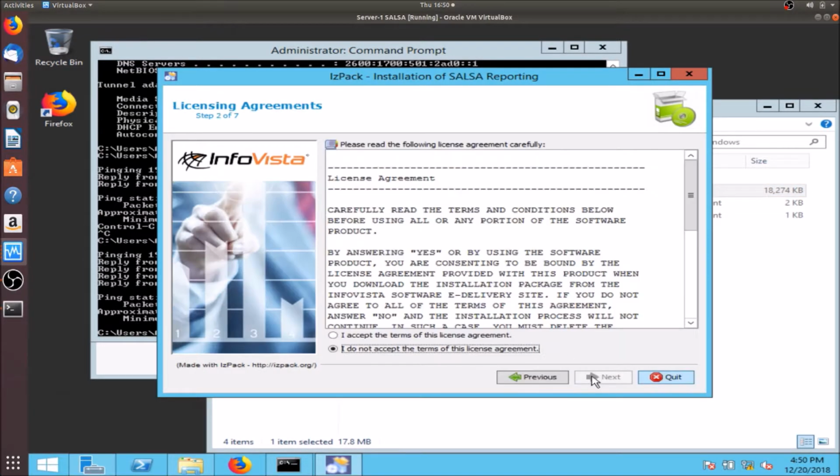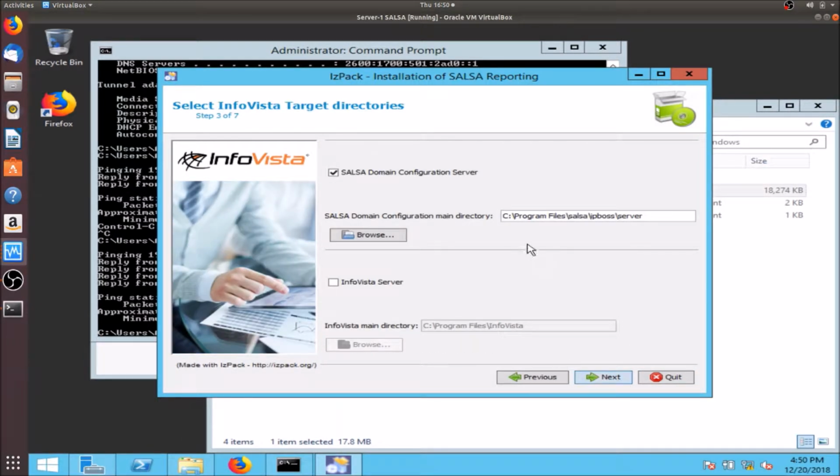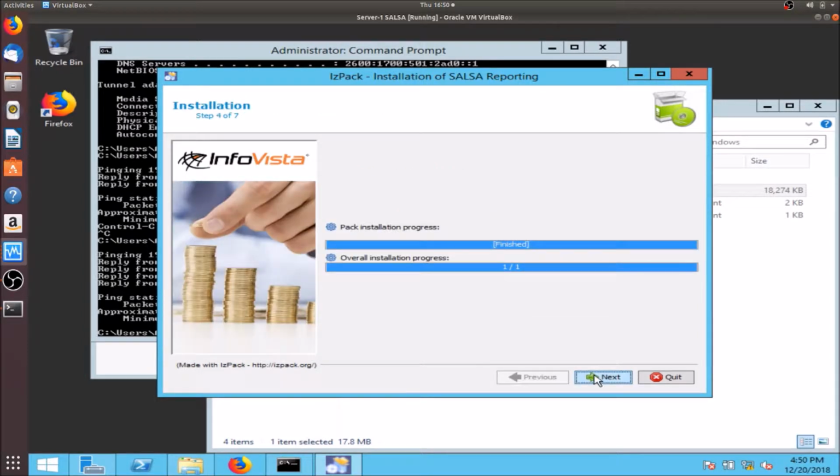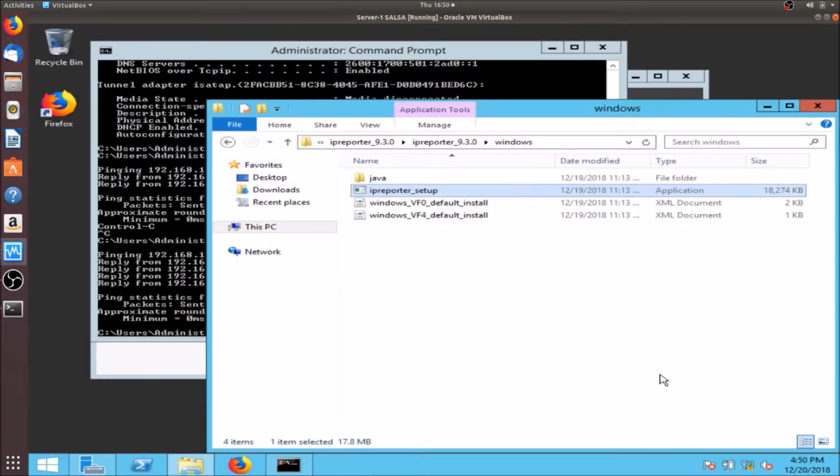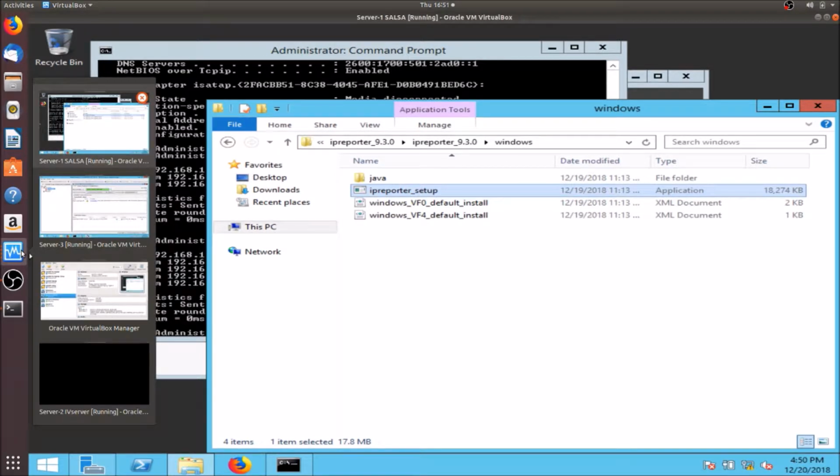Next, accept the terms of the license. We have two pieces, one for the SALSA domain configuration server and one for the Infovista server. So by default, I'm going to use this. I'm in the server 1. Next, next, next, and that's it. So server 1 is configured. At least it's installed at the level of the packages.